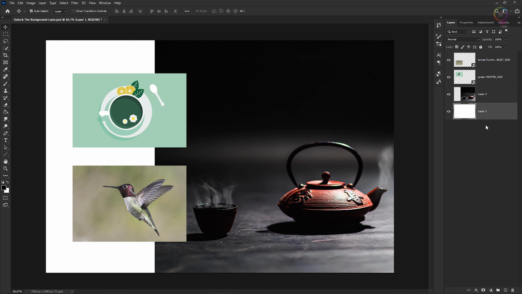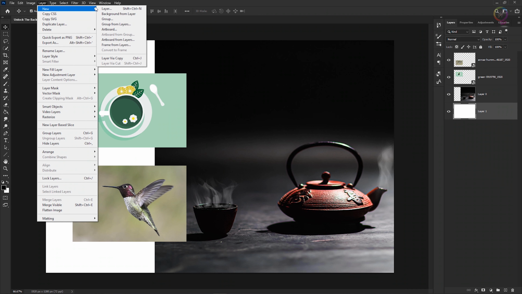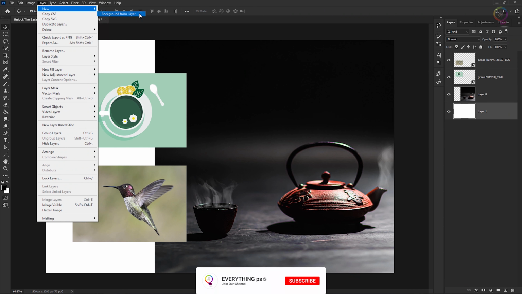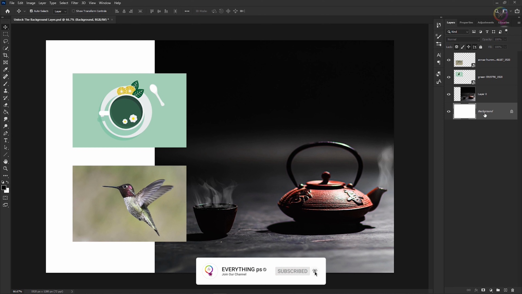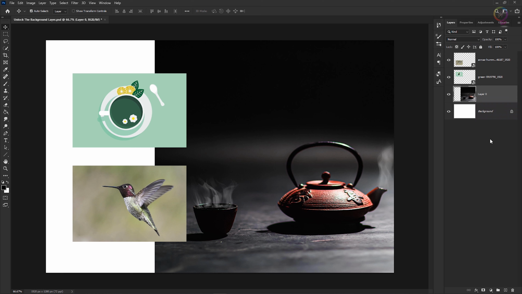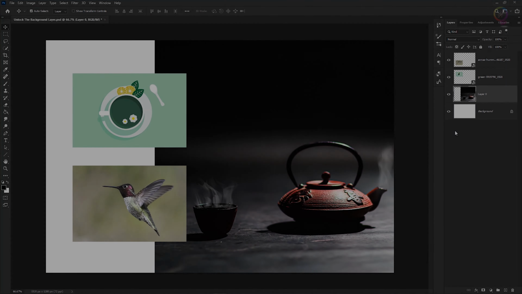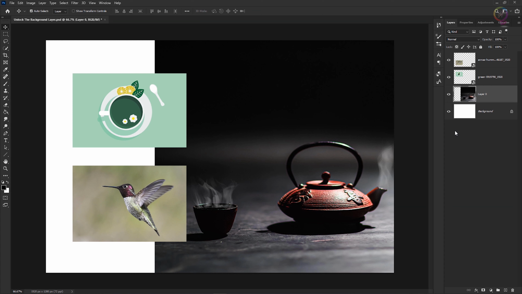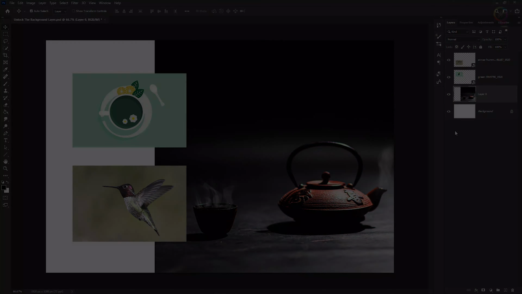To change that into a special background layer, I'll go up to the Layer menu and choose New, Background from Layer. And now that layer is locked. I can't move it or do the other things that I mentioned. And it's providing a stable base for this composition. So background layers deserve mention, because you will run into one sooner rather than later. And now you know what a background layer is, what its limitations are, and how to work with it.